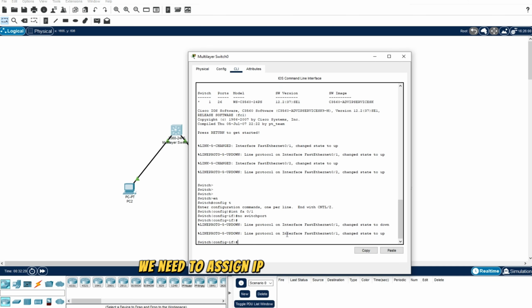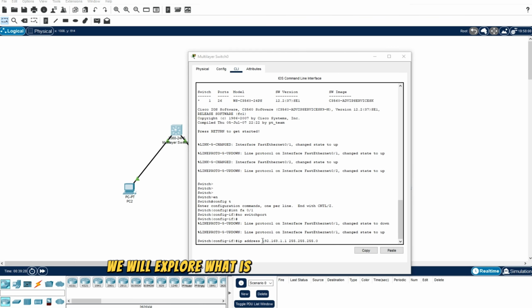Then we need to assign an IP address for routing. For example, I'm going to give the IP address 192.168.1.1 and give a single space. Then we need to enter the subnet mask. Don't worry, we will explore what an IP address and subnet mask are in our IP series. Okay, the IP address 192.168.1.1 and its subnet mask.